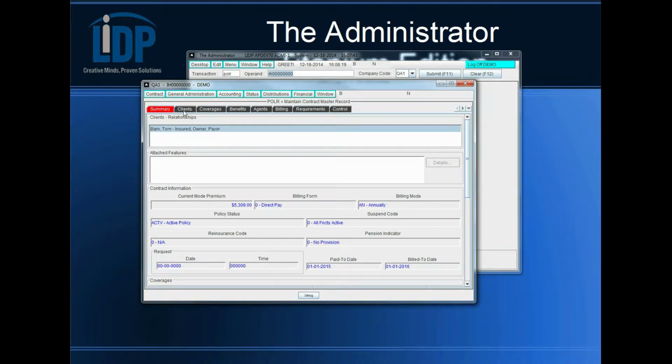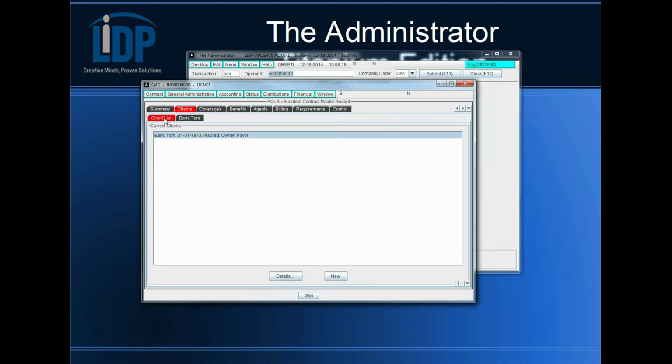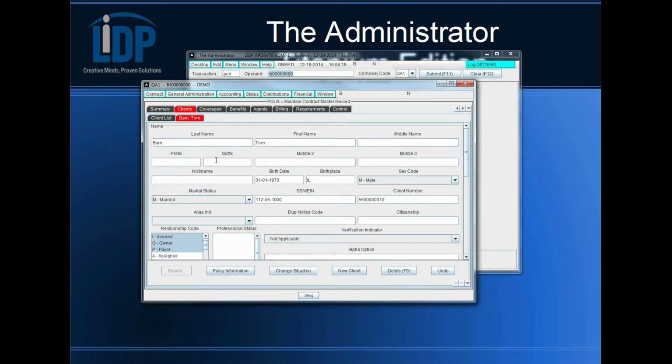So if I move on to the client tab, you can see the format of this is a client list. If there were multiple clients on this contract, we would have multiple clients listed in this window. I can either click on the tab up here, double click on the entry I've highlighted, or click on the details button to get to the client that I want to look at in more detail. So I'm going to double click on that entry, and that's going to pull up all the information for this client.